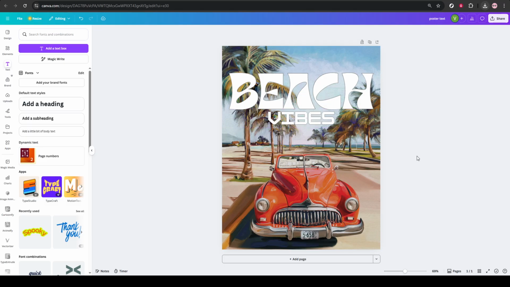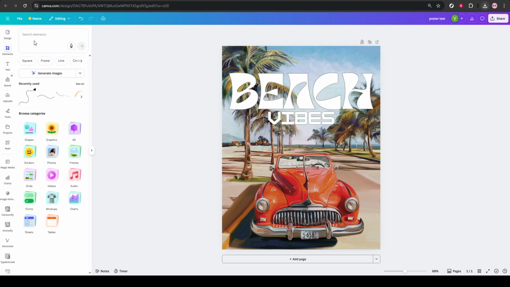Adjust the size to create clear hierarchy. The title should be the most prominent, with the second line smaller and secondary. Reposition the second text to balance your layout. Keep an eye on spacing between lines. Too tight looks cramped, too loose feels disconnected.